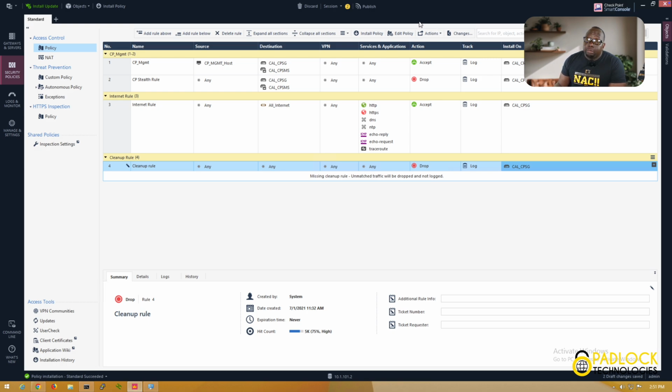In Checkpoint, you have to publish it first, and then you have to install it. Sort of like with everything else, other than Palo Alto, in Checkpoint there's really no save per se, right? In FTDs, every time you make a change, you have to click the save button. The publish button is the save. It's basically saying, hey, the next time I go to install a policy, whatever I publish is going to get pushed.